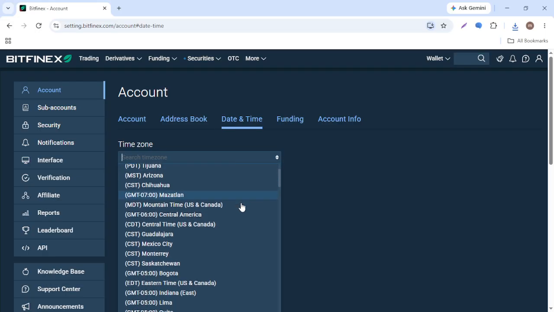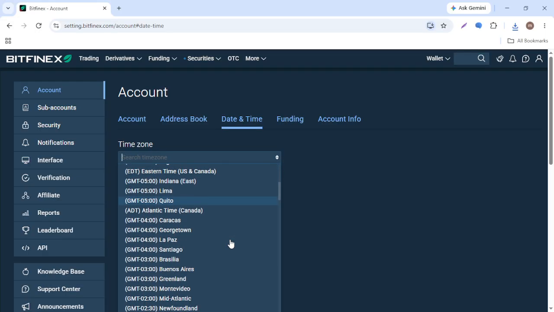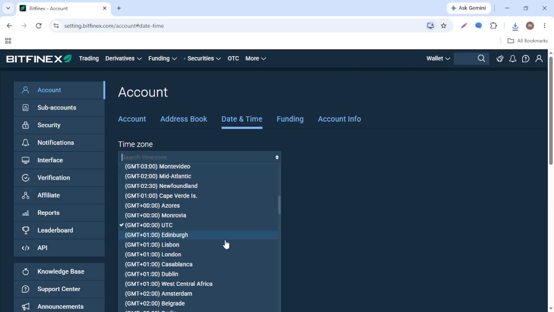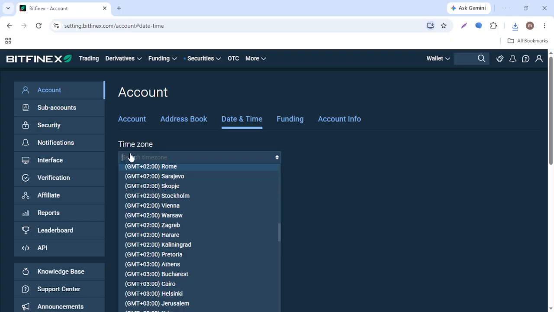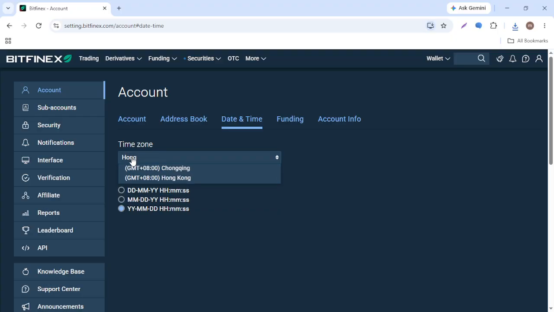Bitfinex provides a variety of time zones based on cities and UTC offsets, allowing you to choose the one that best matches your location. Scroll through the list or use the search function if it's available to quickly find your preferred time zone. Once you've located the correct option, click to select it.